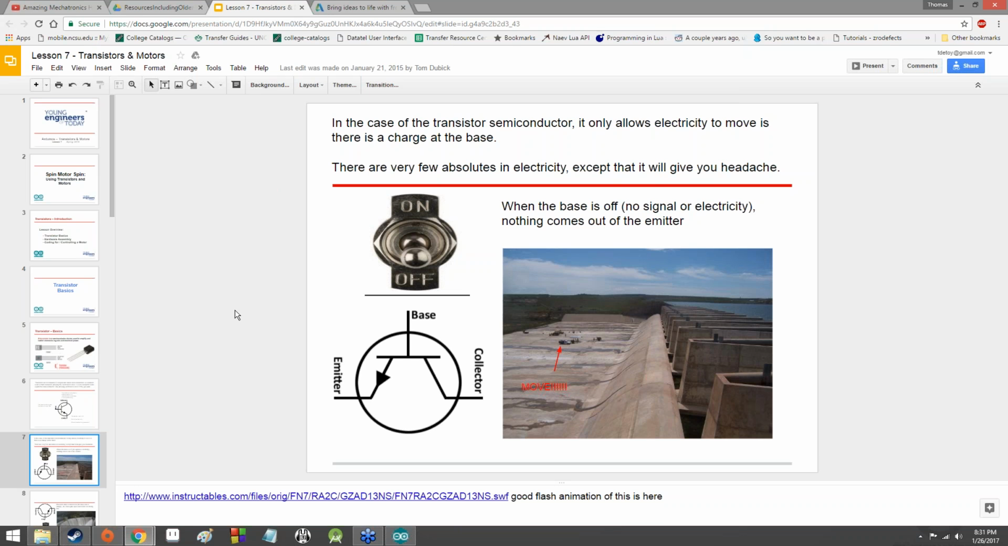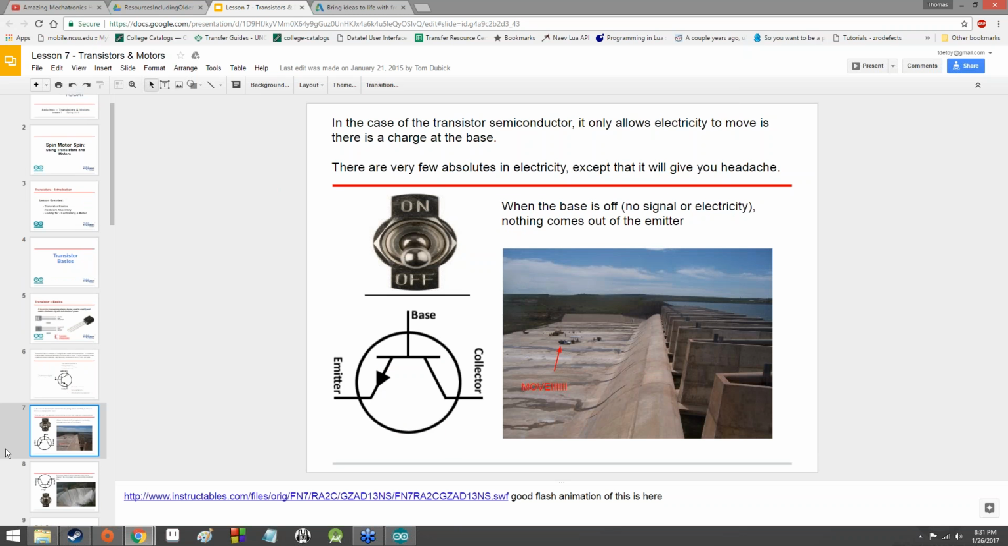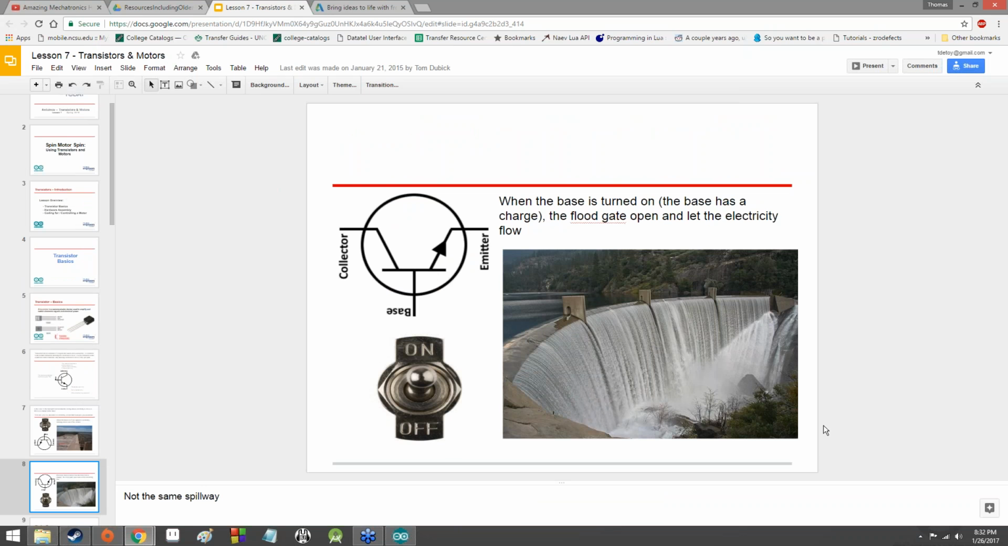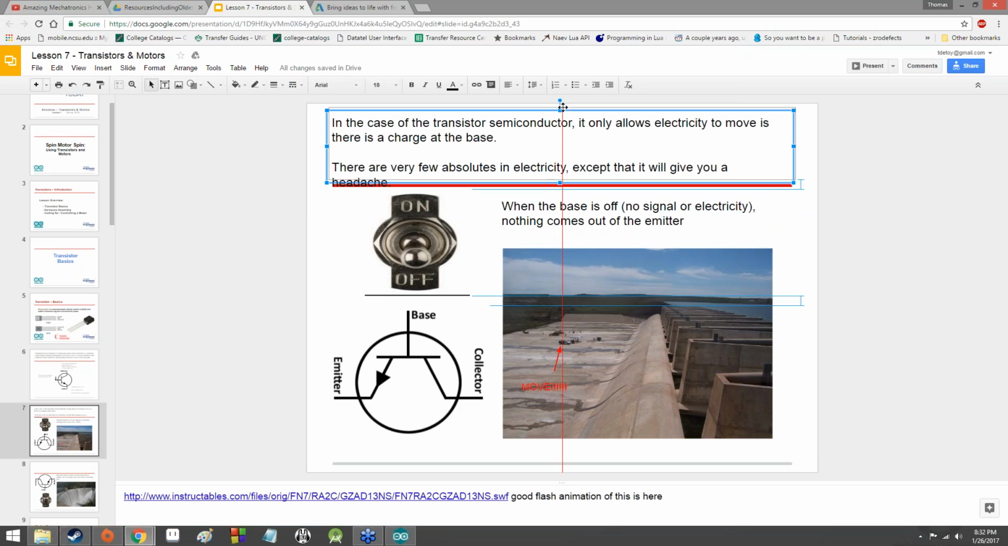You can think of it like, and they have this example here, a dam or a floodgate. So when the base is turned on, the floodgates open and electricity is allowed to travel through. Water is allowed to travel through in the case of a floodgate. So it only allows electricity to move if there is a charge at the base. Again, in specific types of transistors. There are very few absolutes in electricity except that it will give you a headache. This is true. A headache. There we go.